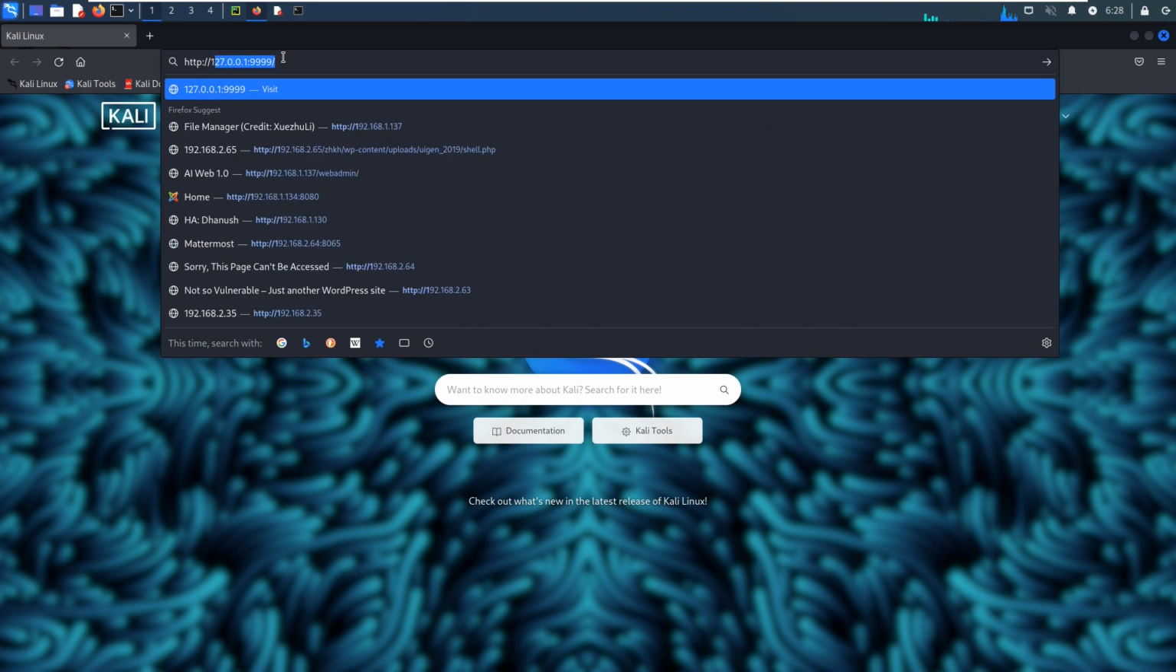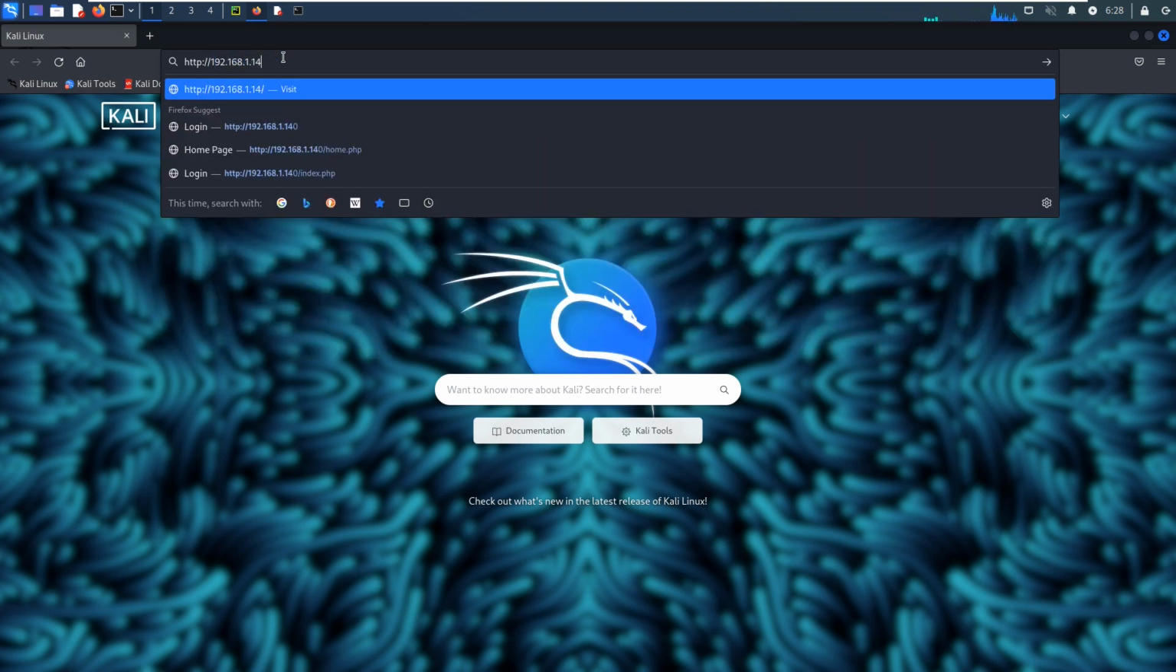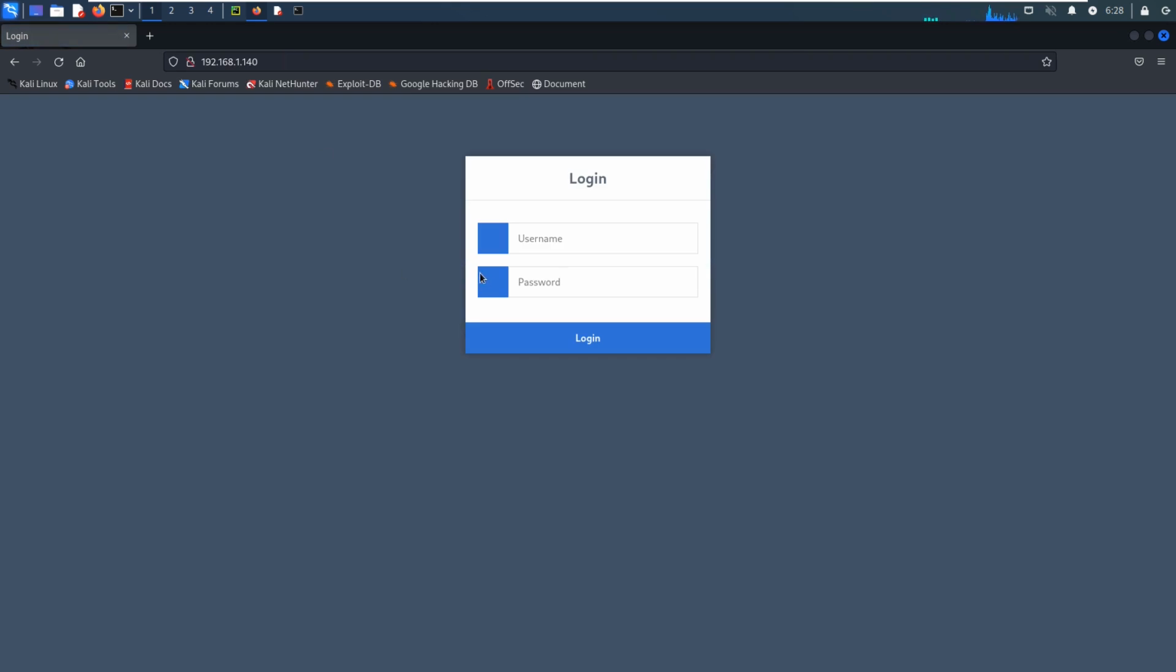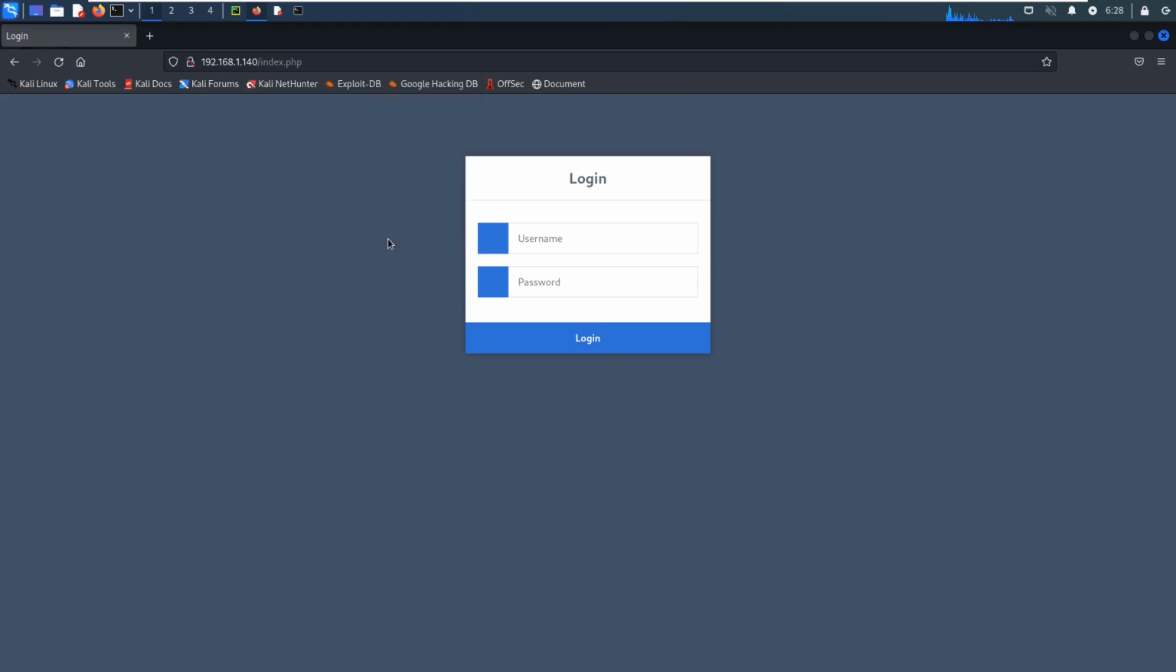We can put the IP address of the target machine into the address bar. Yeah, just as I said before, we are presented with this login page, and we can try to use admin as username and admin as password, and click the login button, but nothing is different. We stay on the same page. I think we submitted an incorrect password.